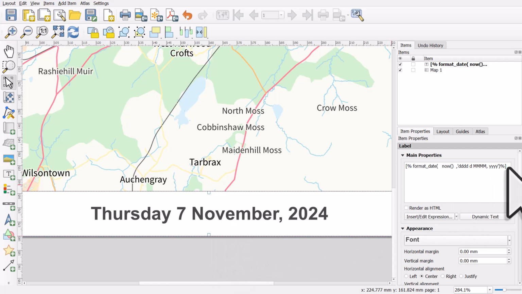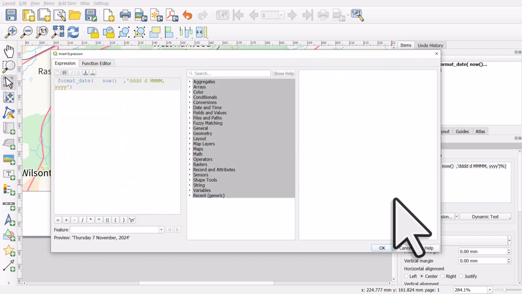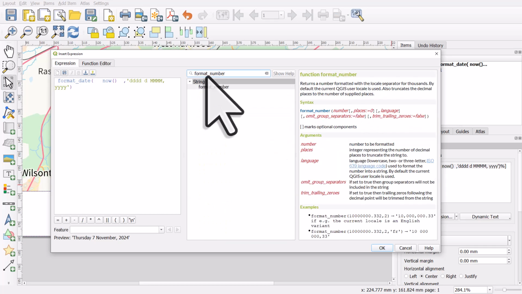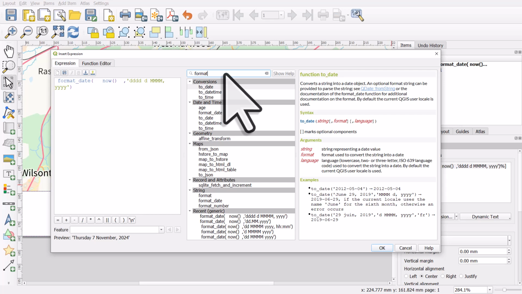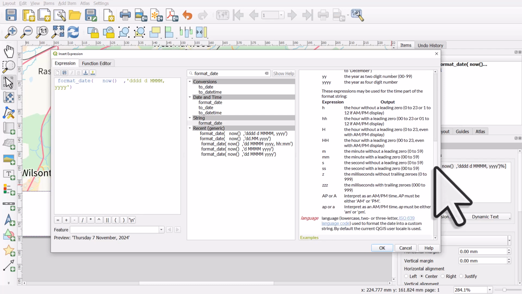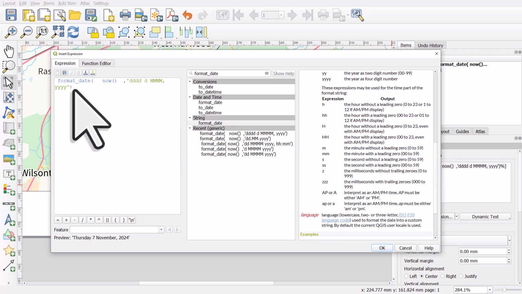So let's go back to the main properties here. Highlight the text, click insert or edit expression. And I'll type in format underscore number again in the middle. And if I scroll, format date, and select it. If you scroll down, you'll see that you could also add in hours. So let's add in, before the last single quote, H for the hour. But if we want a leading zero, we can do two H's. So let's do that. That's going to give me the hour.